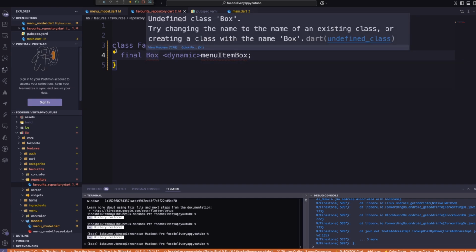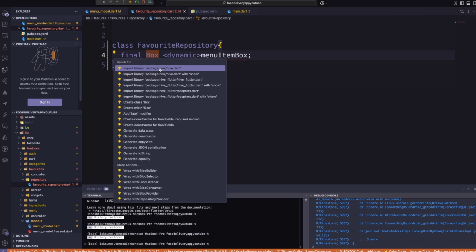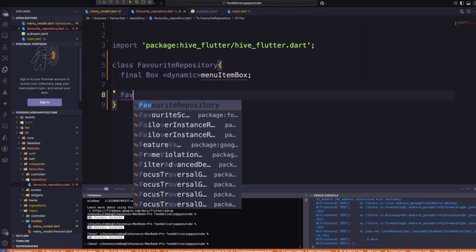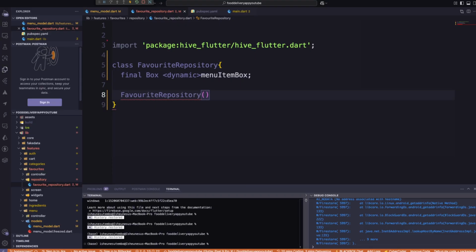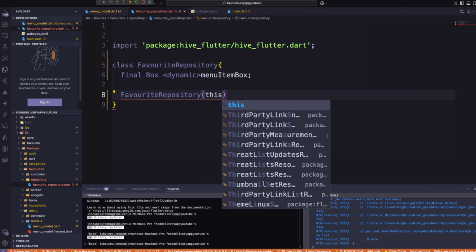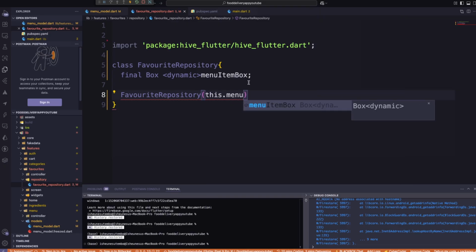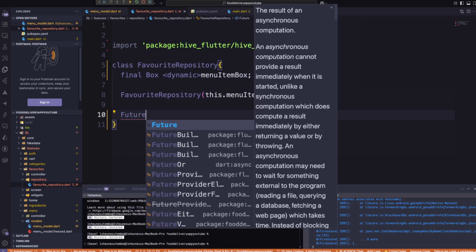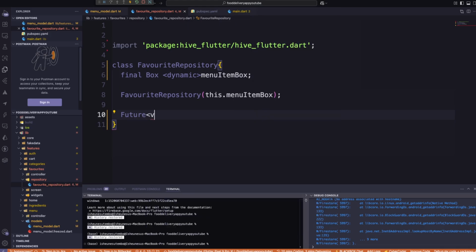And then what we need to do here is import Flutter Hive. Now the next thing we need to do is create a constructor for the favorite repository, and then point to this menu item box right there. And then the next thing we need to do is create a method for adding our menu to that box.